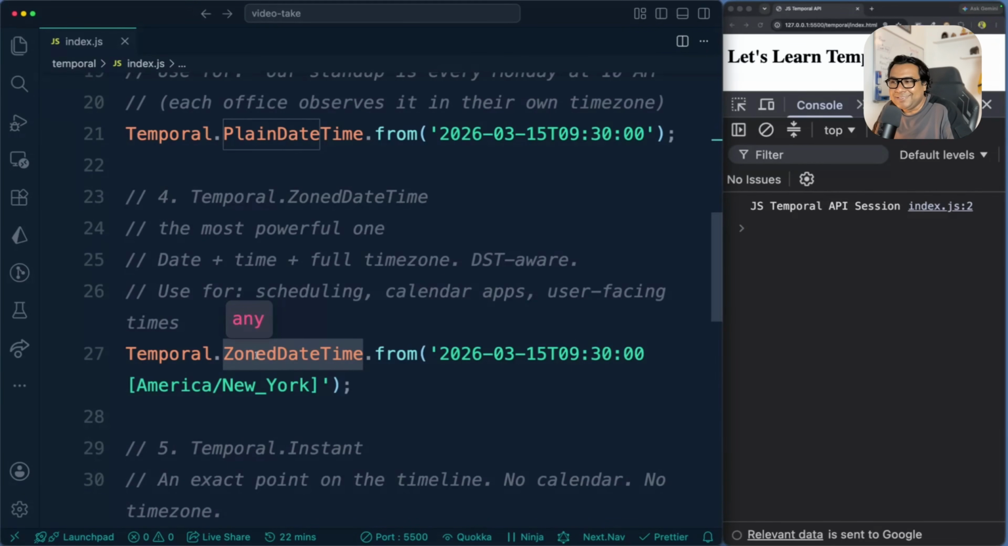And the best part is all these dates are immutable. The first bug that we have seen in case of the Date object, the date was mutable. Today was getting changed when we were computing the next week. In this case, it's never ever going to happen.